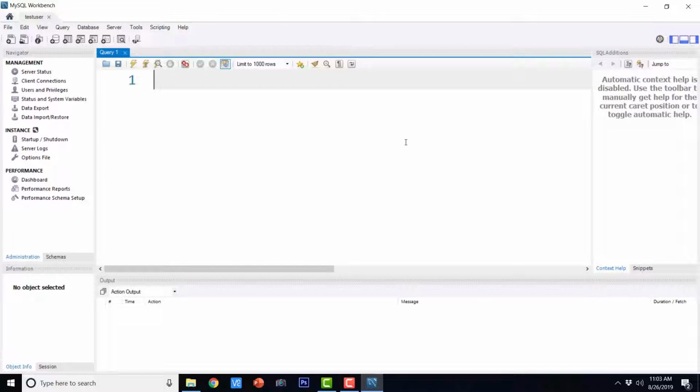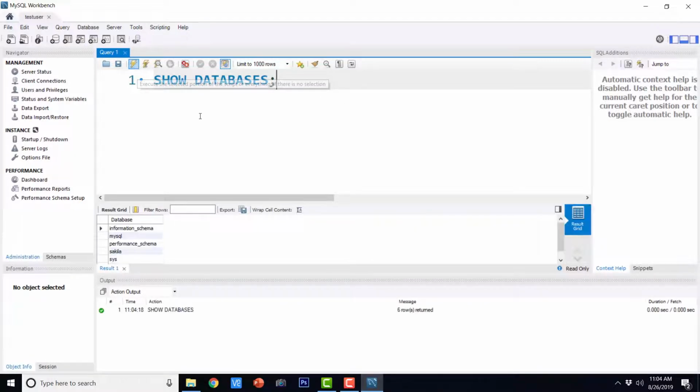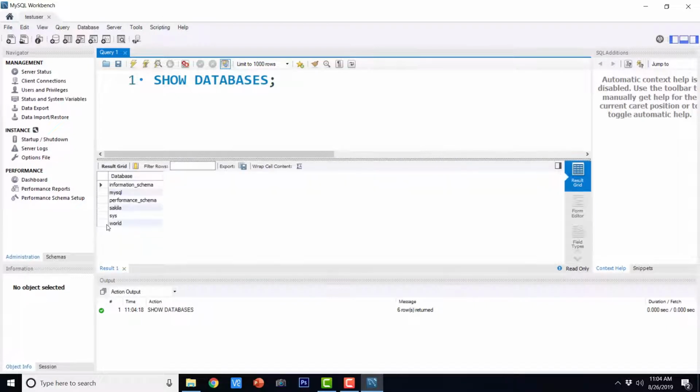So now the very basic command is show databases. This command is very self-explanatory and it is going to show us the list of databases available for access to that particular user. So I'm just going to type in the command show databases and I'm going to execute it. So these are all the databases that are there in our database.